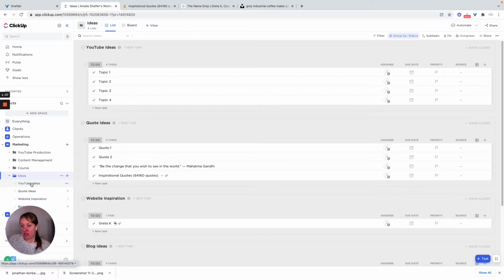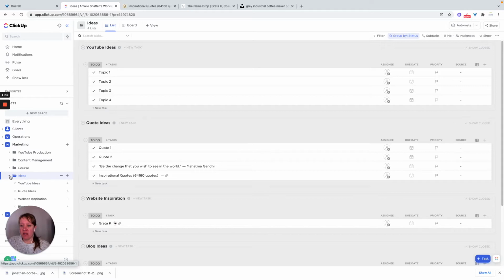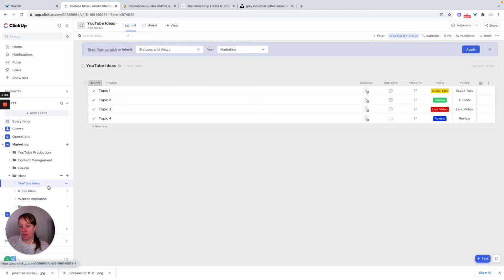Now, inside the list, I've set some different custom fields that I did not set at the folder level. The only thing I set there is the source, which is a website custom field. In the website inspiration list, I have another custom field for the image or screenshot, and I'll show you that in a second, but I wanted to show how I've broken it down.